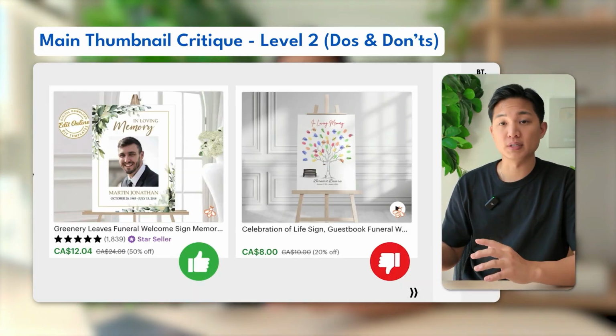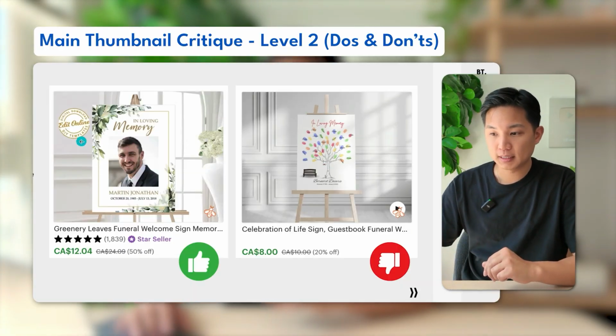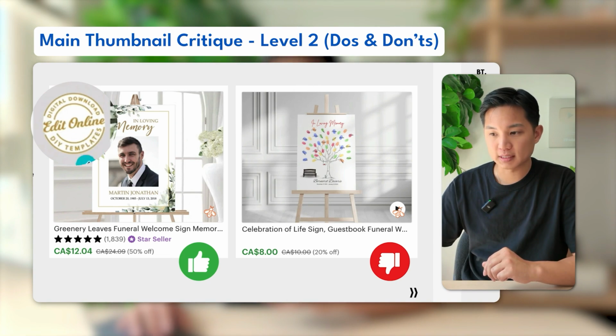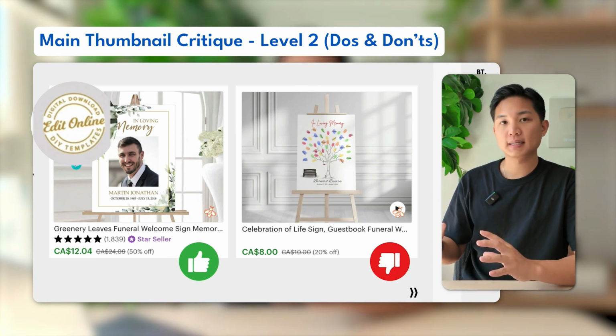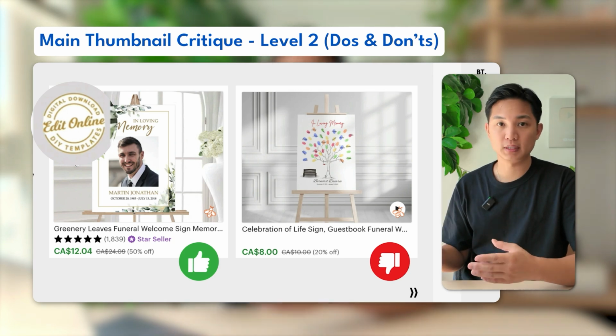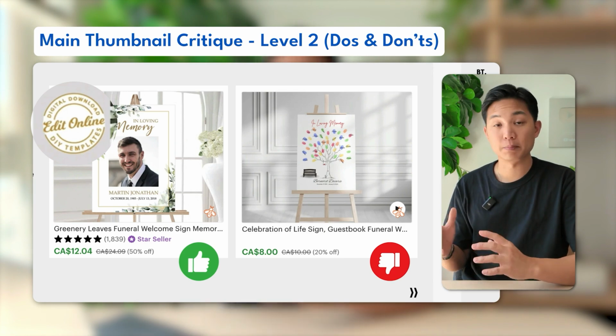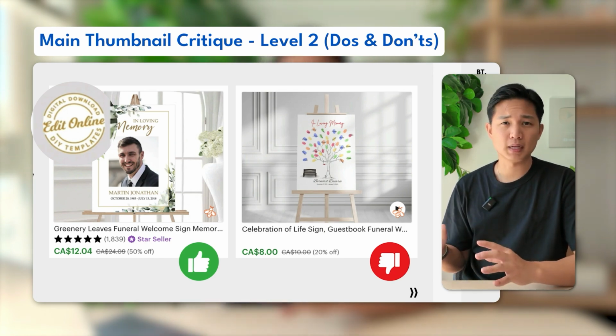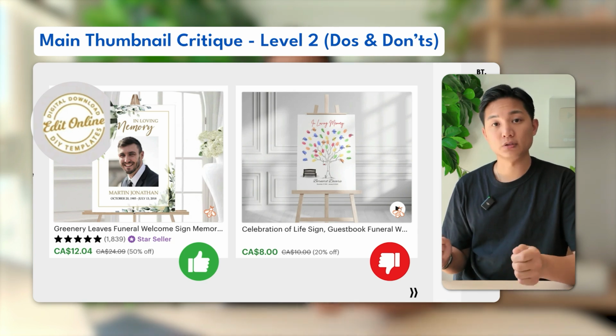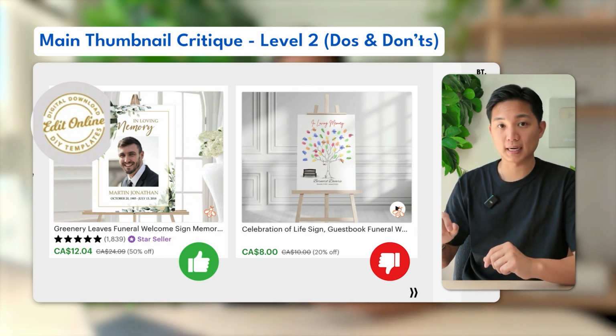And also another bonus element that's in the bestseller is this little icon here that says edit online. Little things like that can really help get more clicks and more views to your listings, showing the different features and benefits of it. And this doesn't always apply to all categories, but if it applies to yours, make sure to add some of these icons on there.